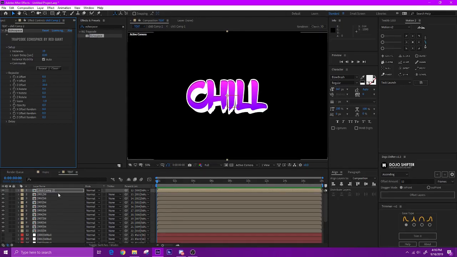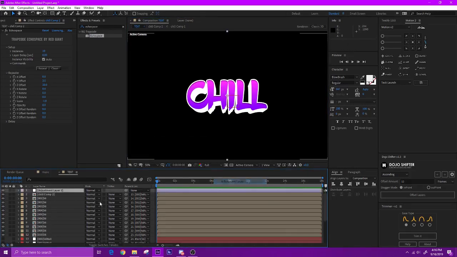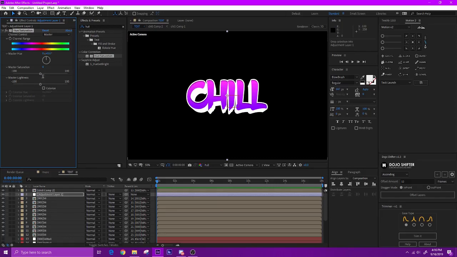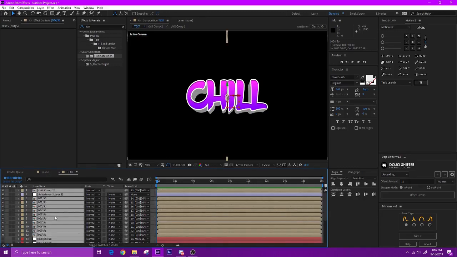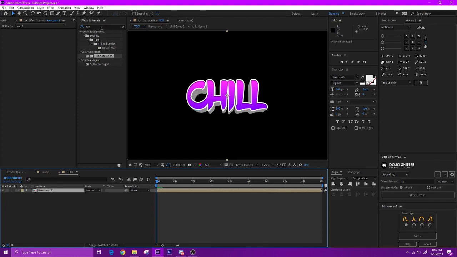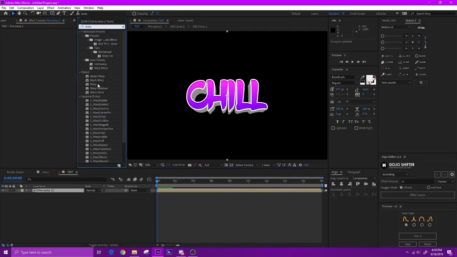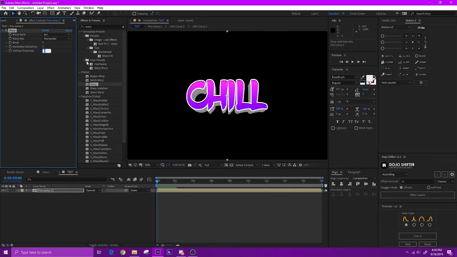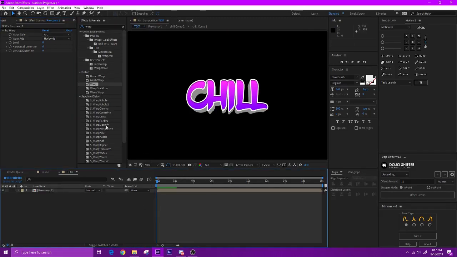Alright, now you see this top one. We're gonna make an adjustment layer underneath the top one. Now we want to add the hue/saturation effect and make this like -45. And now do that, Control A, pre-compose, okay. Now what we're going to do is add warp, make it 0, make this, I like to make mine like 6, it looks nice.